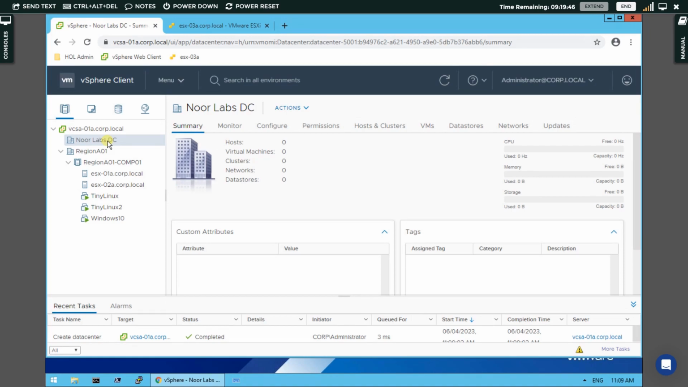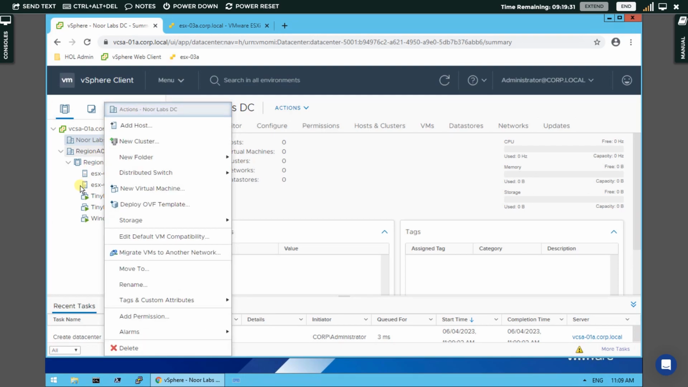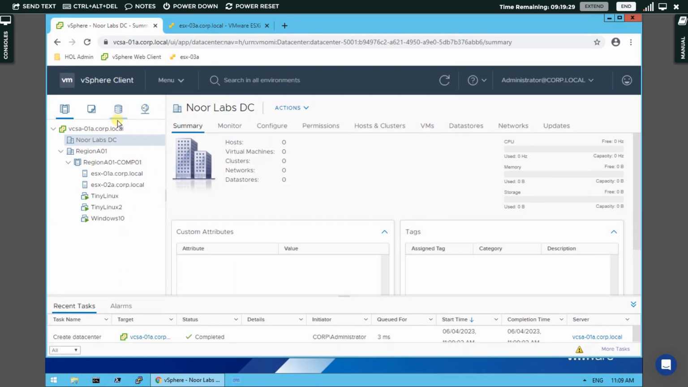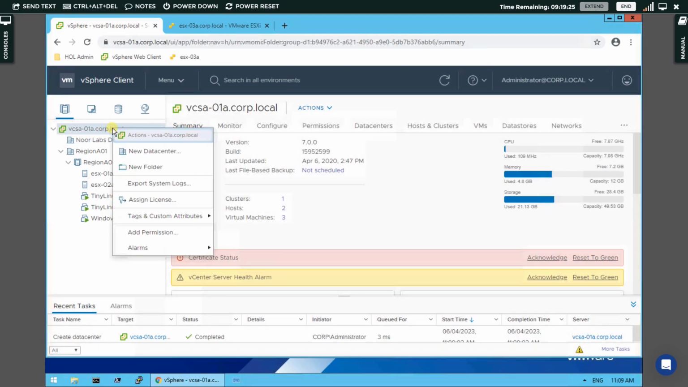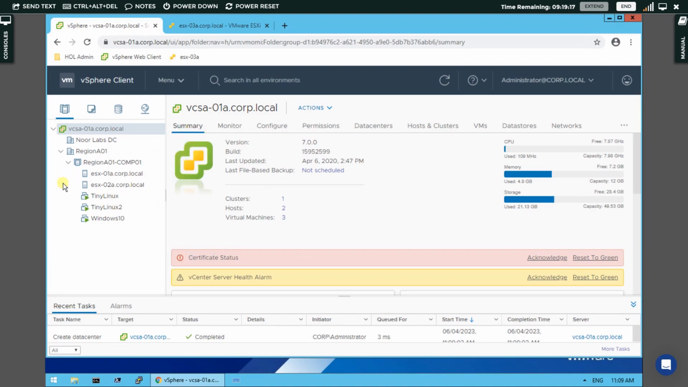And remember that inside the data center you cannot add any ESXi host. Now right click over here. Sorry, not in the data center, in the vCenter directly over here. If you right click, you will not find the option to add host, because in vCenter directly you cannot add any host. You have to create a data center, and inside the data center you can add a host.